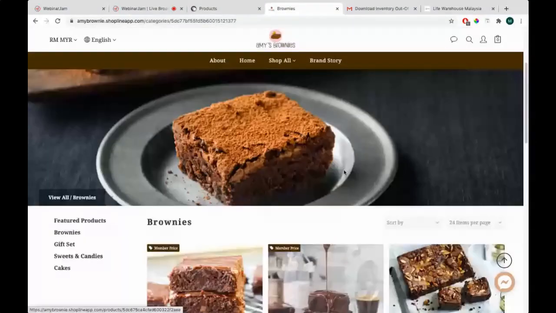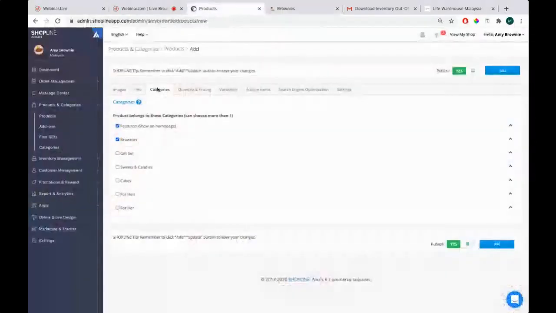So this is where, while you're adding a product, you can set your product. Remember, I'm trying to create my coconut brownie. Because it's a brownie, I'm going to set it under the category of brownies. Another example I'll give you is, if you are selling seafood.